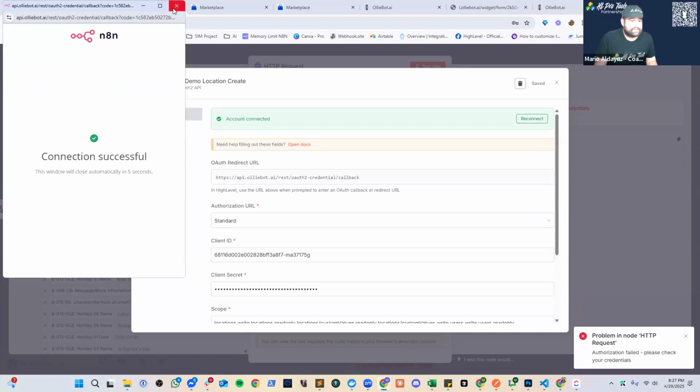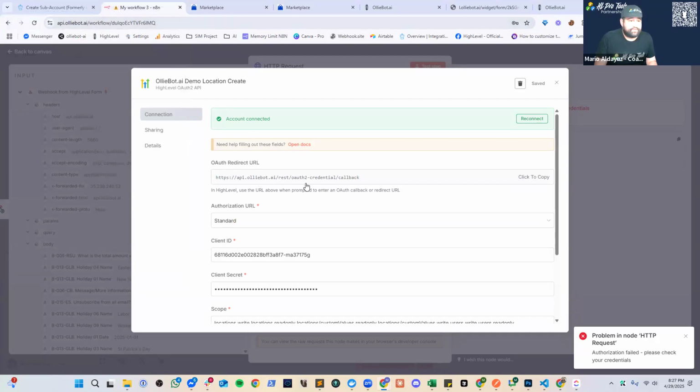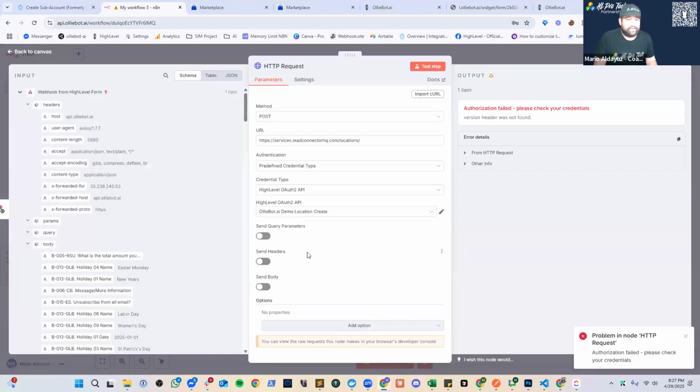Now it will say connection successful. What this has done is it's communicated back to api.olibot.ai, or whatever your N8n URL is. And now I should be able to create locations and users by hitting this test step.